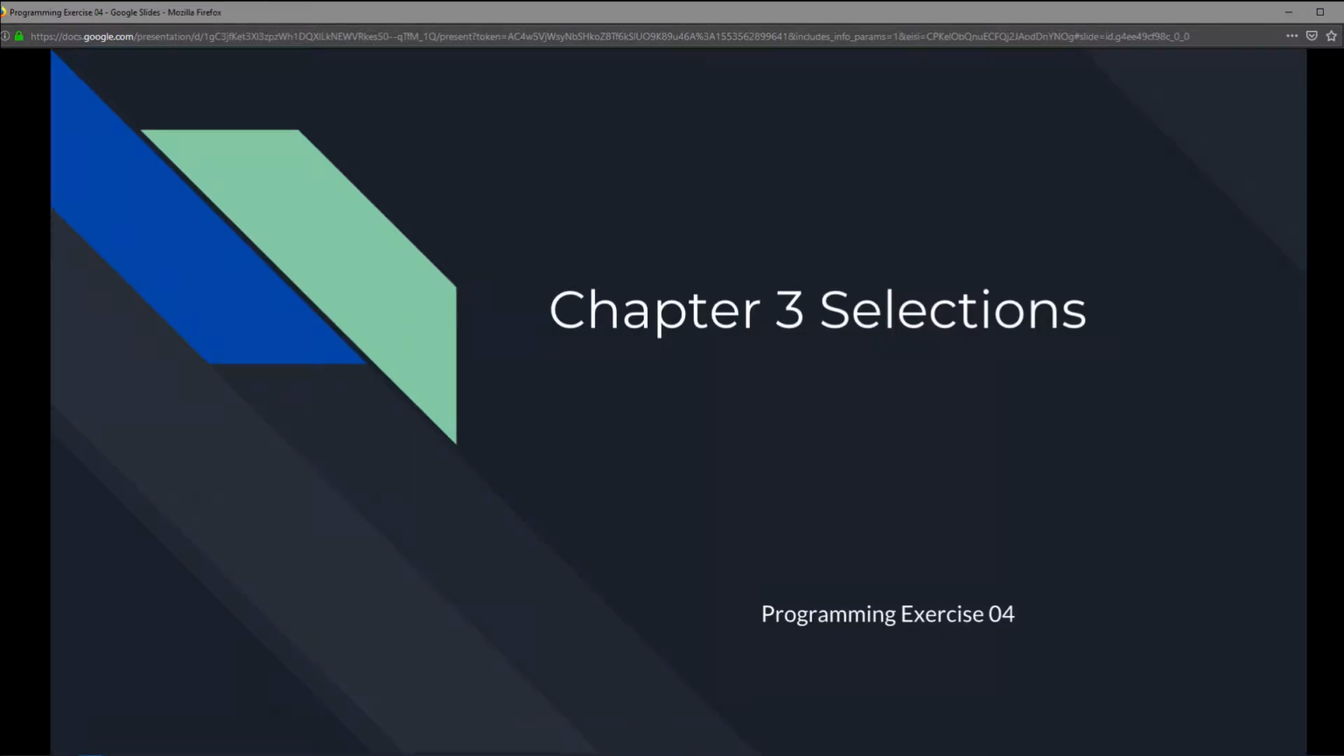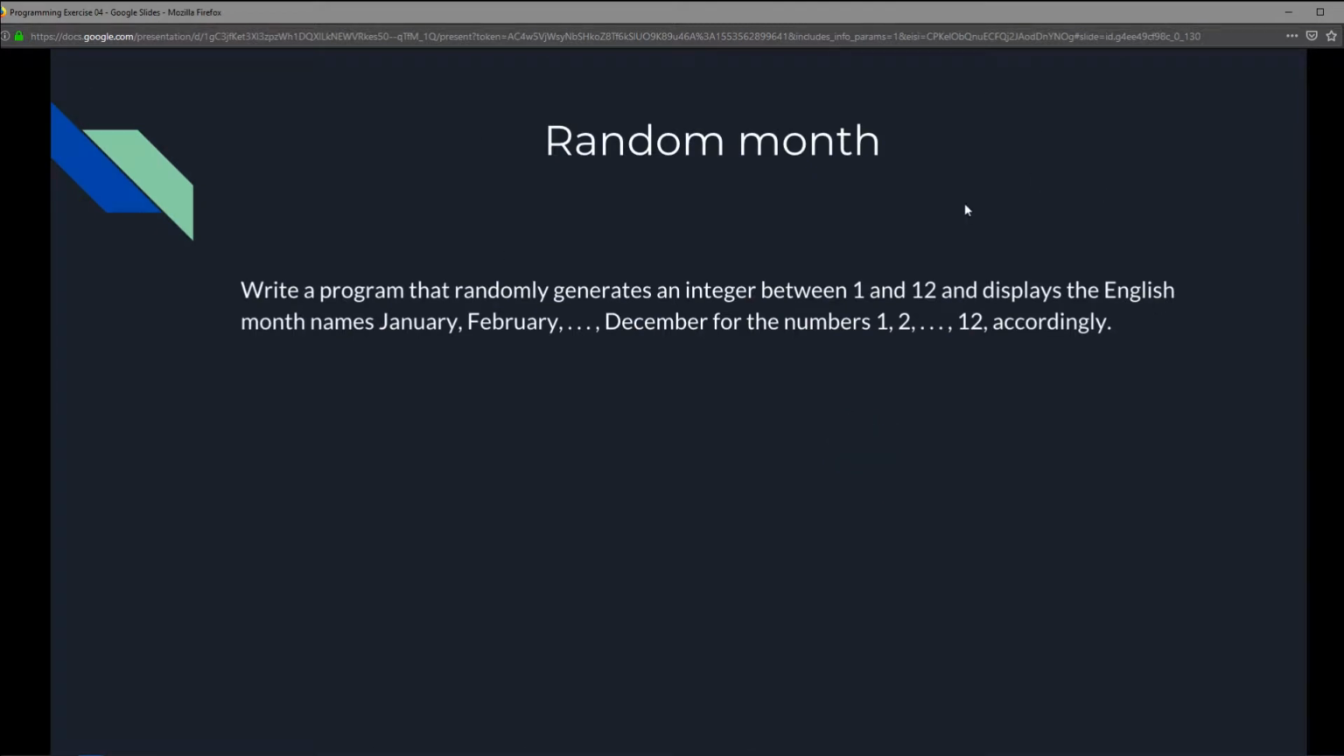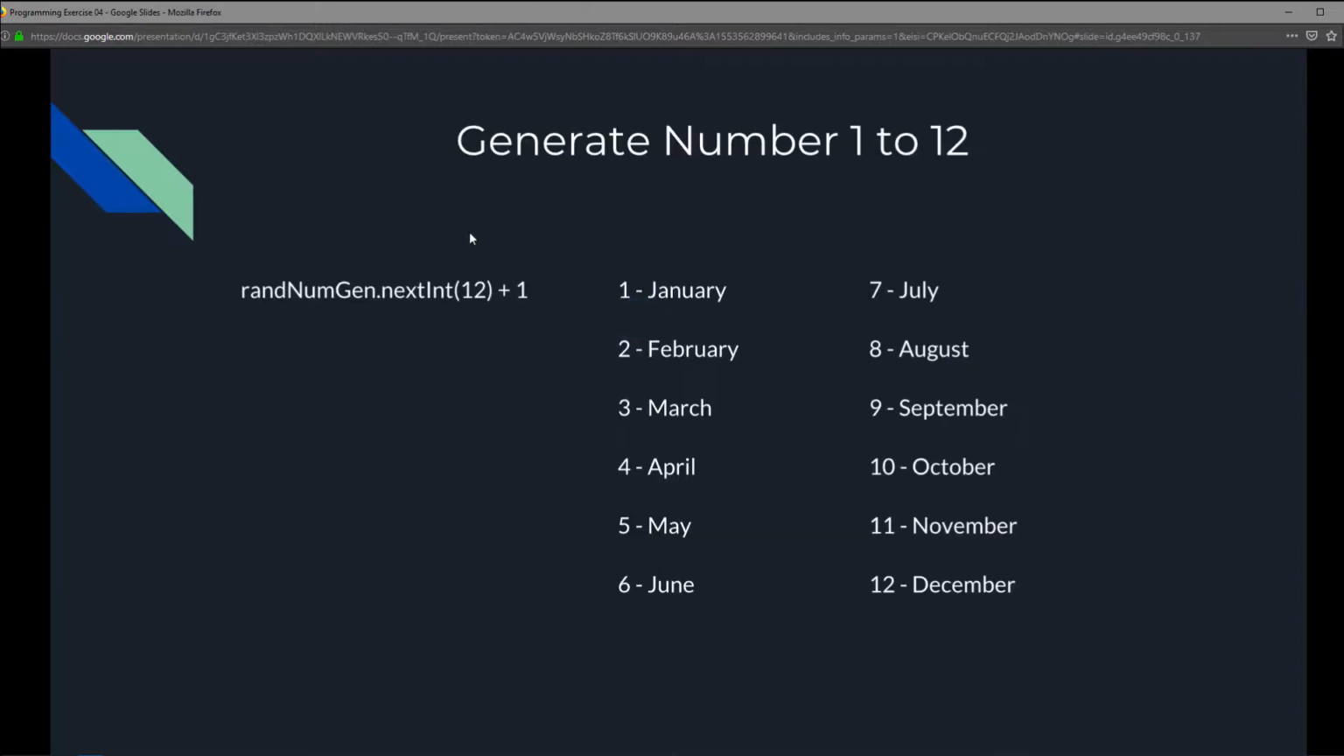This is Chapter 3 Selections, Programming Exercise 4, Random Month. So we're going to write a program that randomly generates an integer between 1 and 12 and displays the English month name, January, February, all the way to December, for the numbers 1, 2, all the way to 12 accordingly. So of course 1 is for January, 2 is for February, 12 for December.